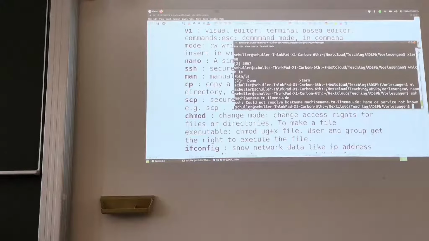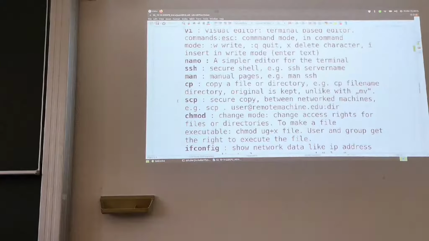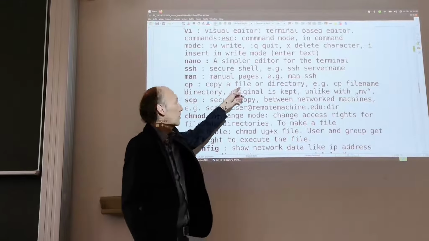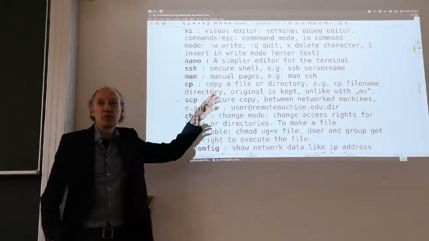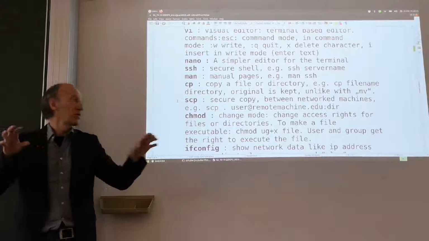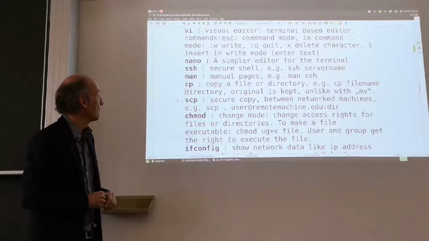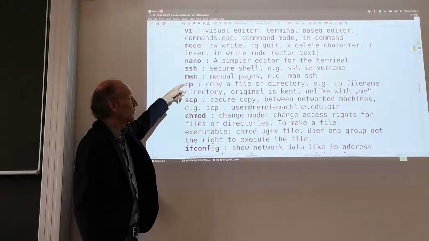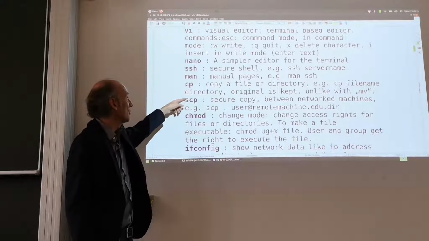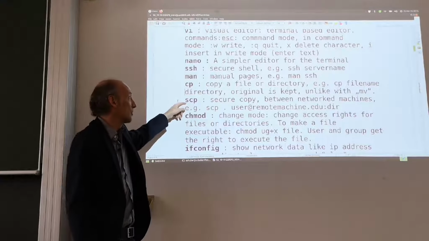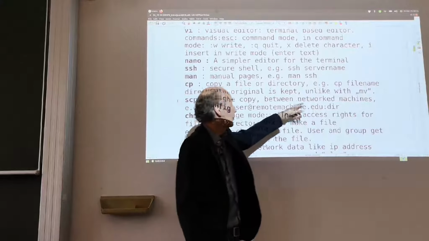Then you have SCP, CP and SCP. CP is for copy. This is where you want to copy a file from one part of the directory to another part, not move, but copy. Right? Then you have two copies of it. SCP is secure copy. Then you can do the same as CP on your local machine. You can use SCP between a remote machine and your own machine. So this is between network machines.